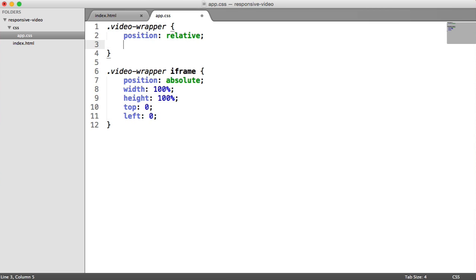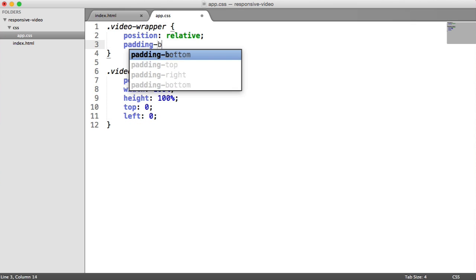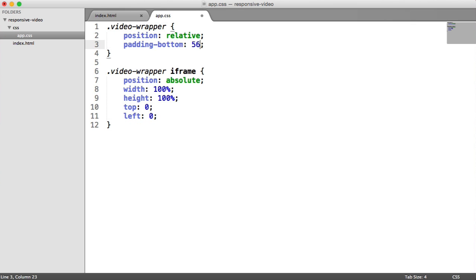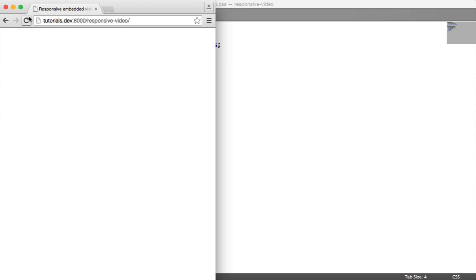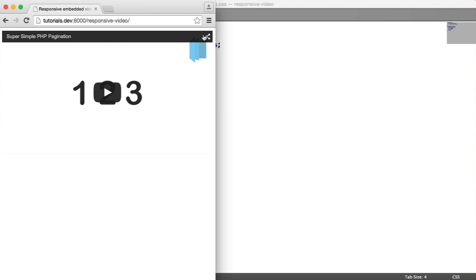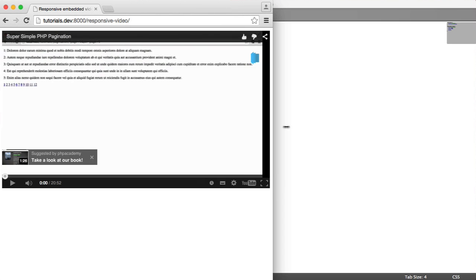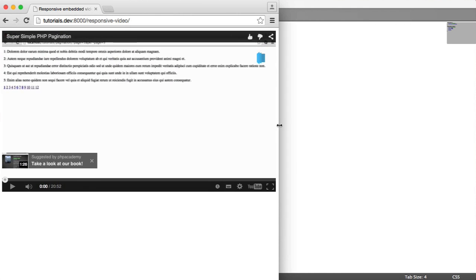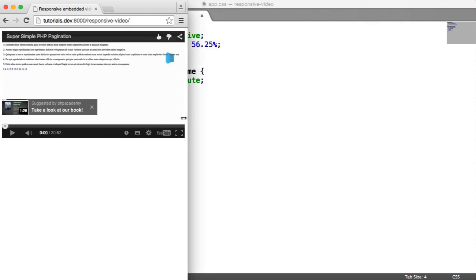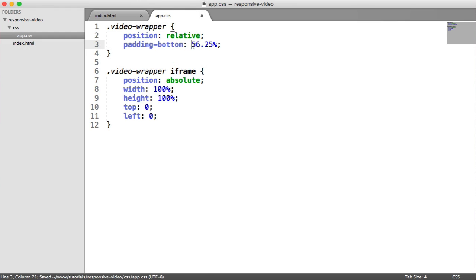56.25%, and that's going to seem really weird at first, but I'll tell you how that's worked out in just a moment. So let's give this a padding bottom of 56.25%, and let's preview this, and you can see that it's actually filled this container. It's looking good, so let's just resize this. Looks fine, so everything seems to be okay. But how did we arrive at this 56.25% for the padding bottom? We've already done the magic.